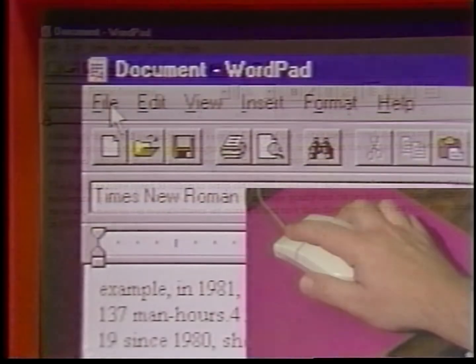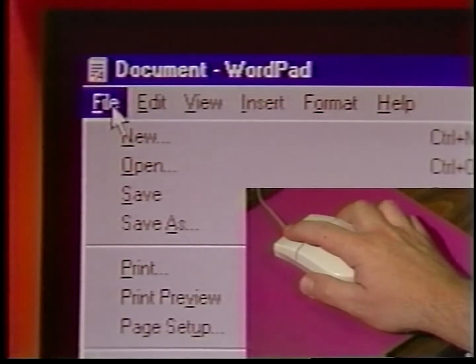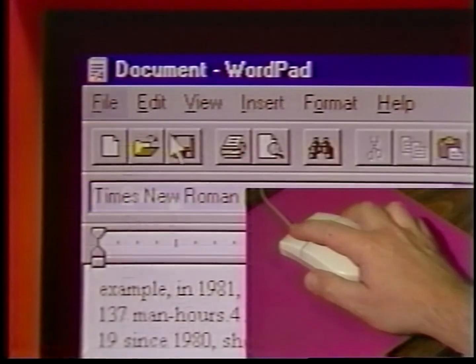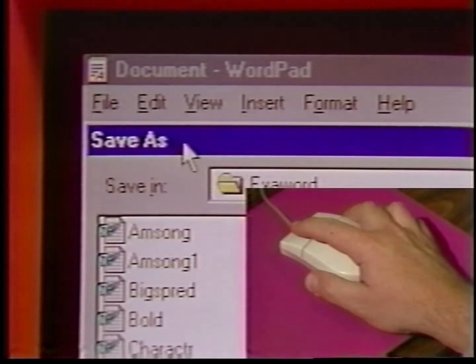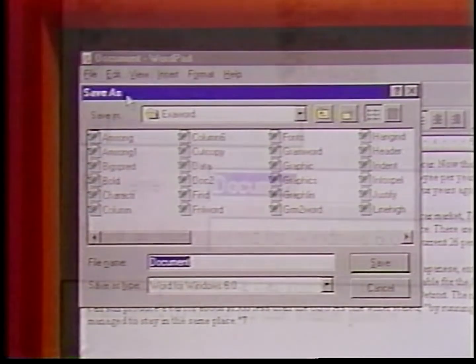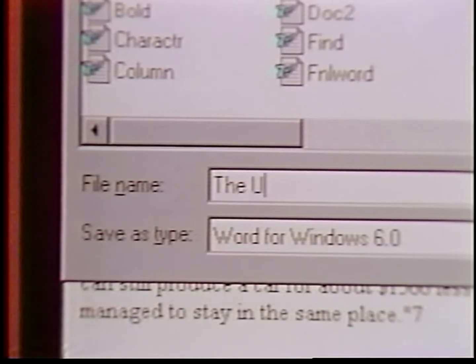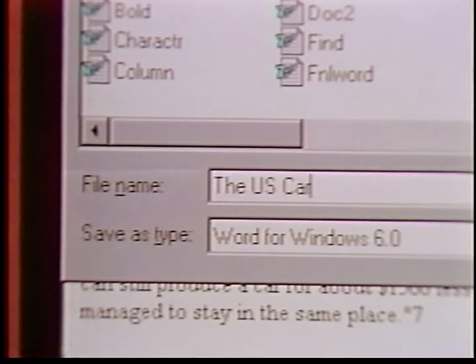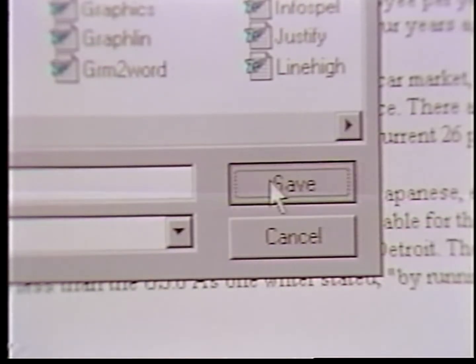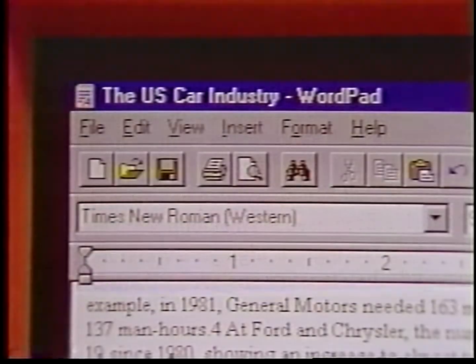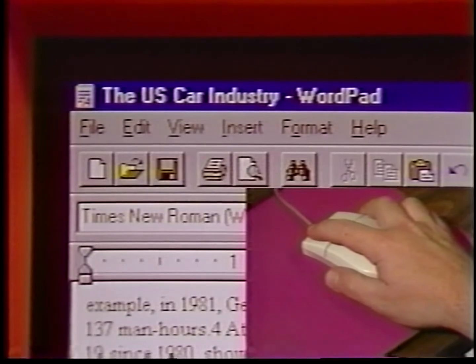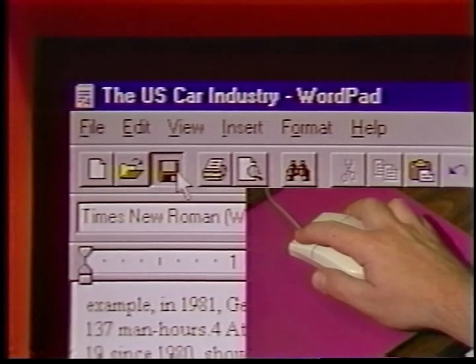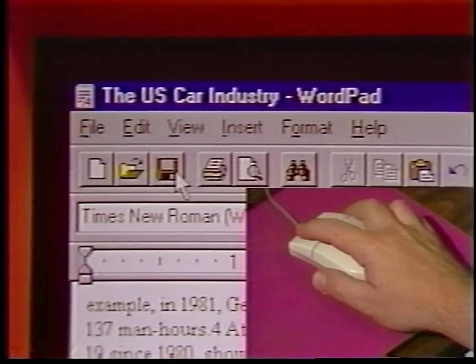To save a document, you can choose Save from the File menu, or just click the Save button here in the toolbar. If it's the first time you've saved the document, you'll get this Save As dialog box. Type in a name for your document. Then click Save. Notice how that name now appears here in the title bar. After that, each time you click the Save button, the document will be quickly saved to the disk.